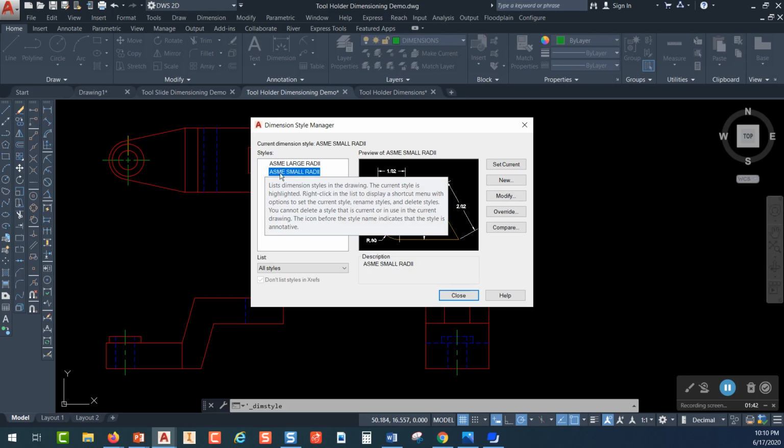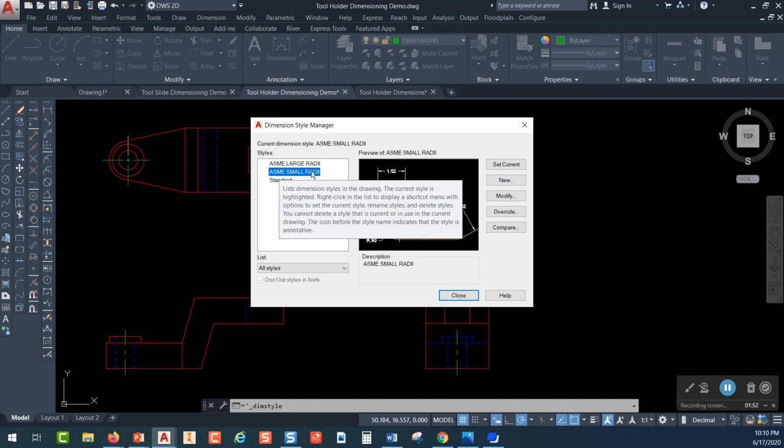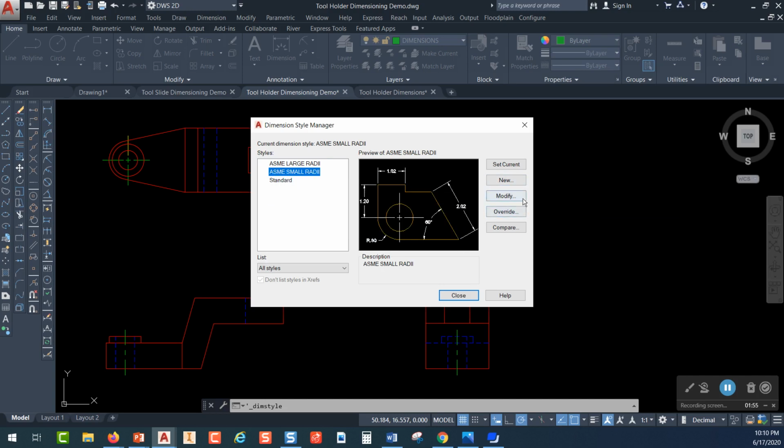And you can see that I have ASME small radii selected. Now what you would do is you would be picking on New, and you would only have the standard style, and you would make a new style named ASME small radii, and then you would put all these settings into it. So I'm just going to quickly review those settings.